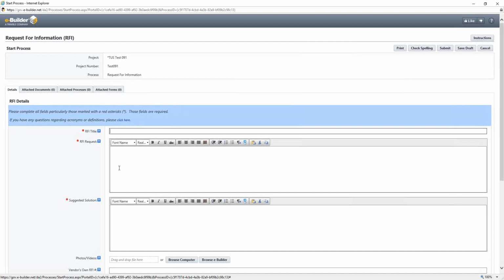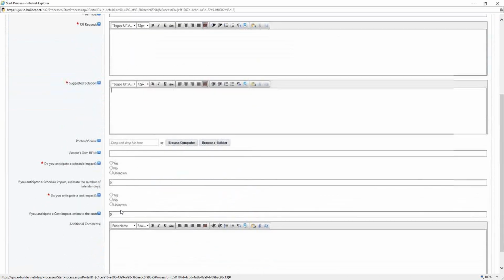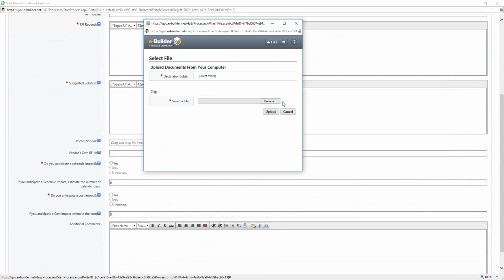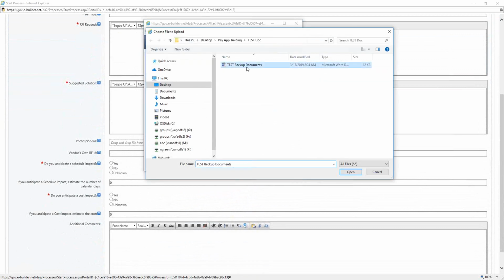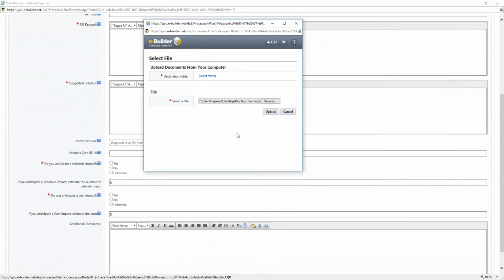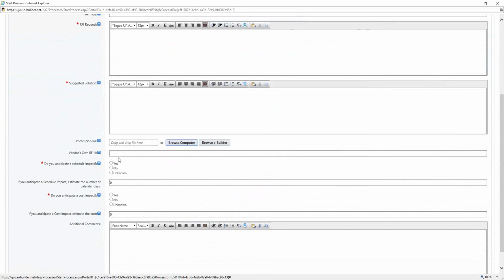Enter in your request for information title, your RFI request, your suggested solution. If you have photos or videos to upload to this request for information, you can either drag and drop the files here or select Browse Computer and find your photos or videos from your computer.